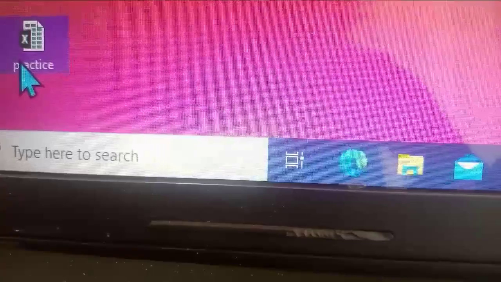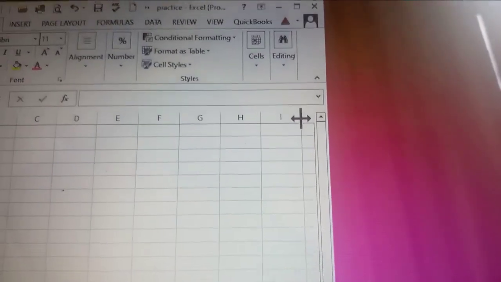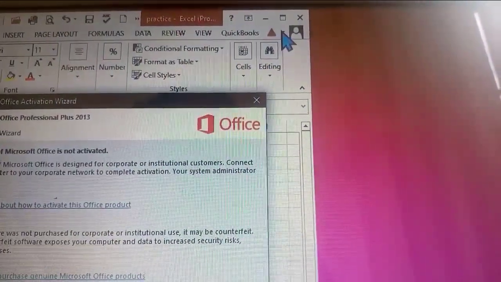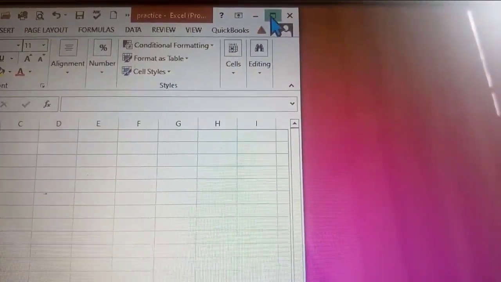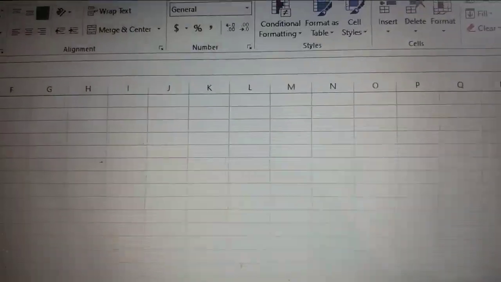Then after that you double click to open it. There we go. Then you tap up there to maximize the space. There, it's for maximizing. Then it will be on a full screen.